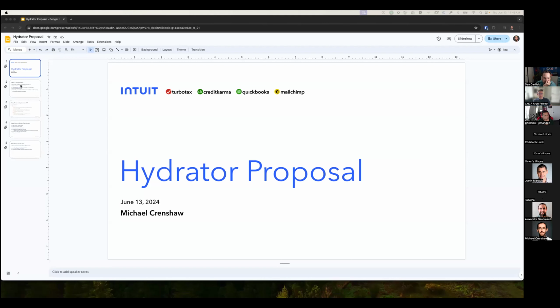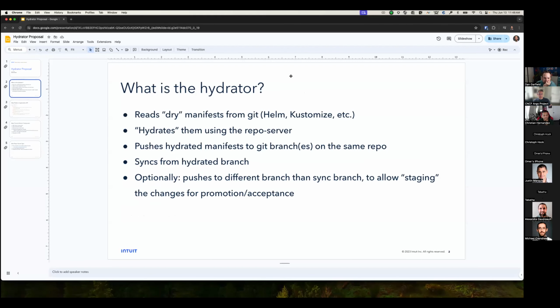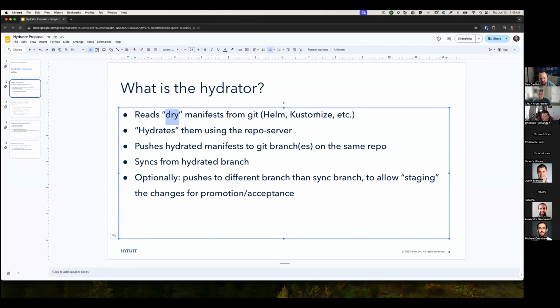So, hydrator proposal. I'm going to run through what it is real quick for folks who may not know. The idea behind the hydrator is basically to build the rendered manifest pattern into Argo CD as a first-class feature. The way the feature works is it reads your dry manifests, like your Helm or Kustomize stuff, from Git. It hydrates them, so it runs Helm or Kustomize. You get raw Kubernetes manifests out the other end, and Argo CD would push those manifests to Git. So that's the first big architectural change. Now Argo CD is doing pushing where it used to only do pull.